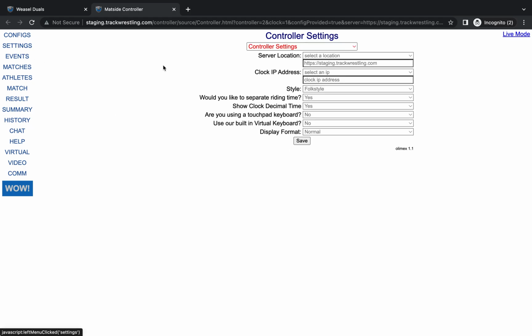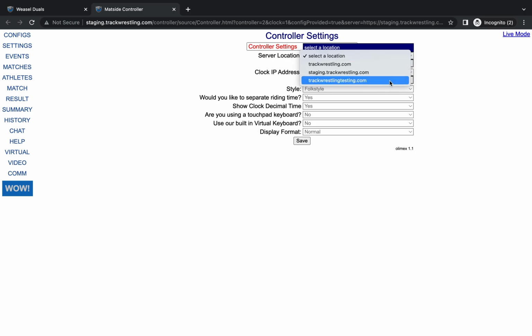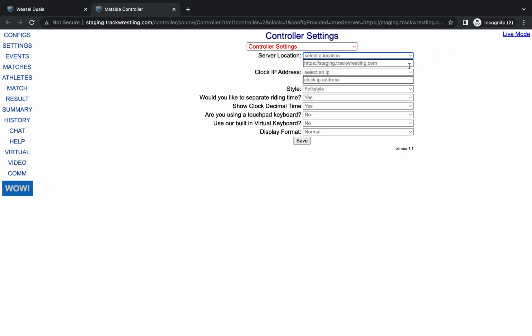The first thing here is the settings page. You'll notice under server location, that should almost always be trackwrestling.com, but in this case, since we're running an event on the staging site, it is the staging server. You do have the options in the drop down here to change that should you need to.